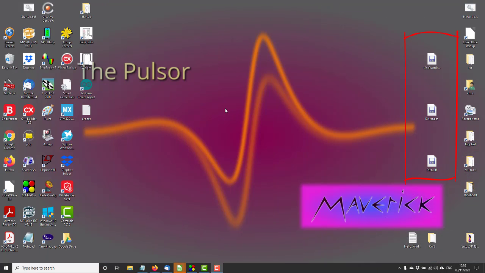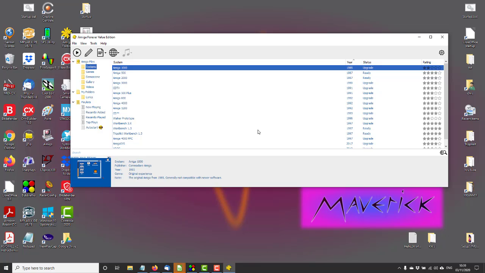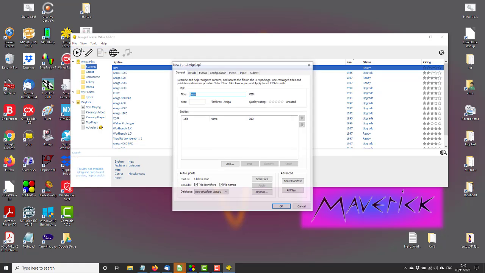Okay, so we have here our 3 Kindwords disks. So let's see if we can make them into some kind of, I suppose, an Amiga system. So if we go new system, right, so we call it Kindwords. There's a load of guff here that we don't need.